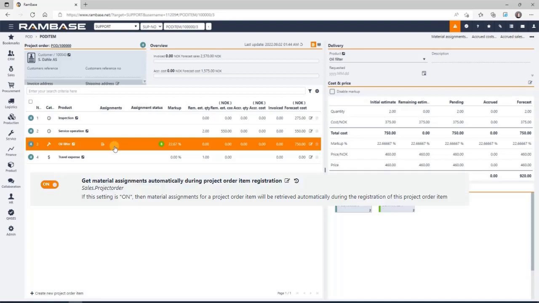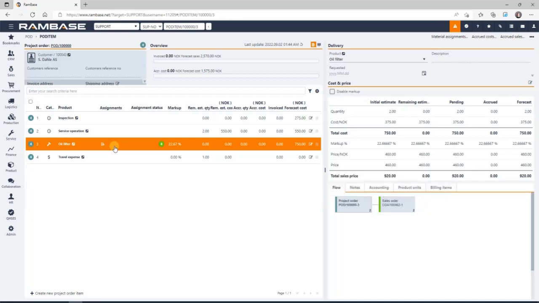I have the following company setting activated, which means that the line automatically gets assigned towards stock when registered, provided you have sufficient quantity. If I had that setting turned off, I would have had to use the context menu item Get Material Assignments to create a stock assignment register document for the order line. So far, the quantity is under pending in the cost overview.